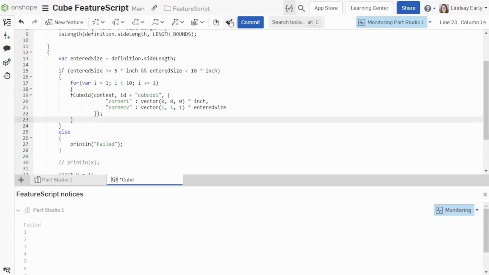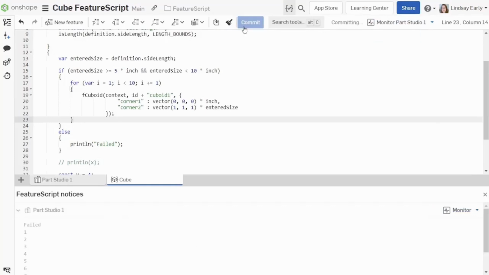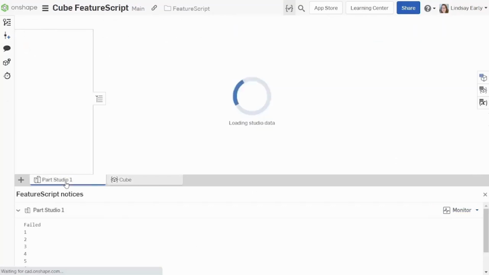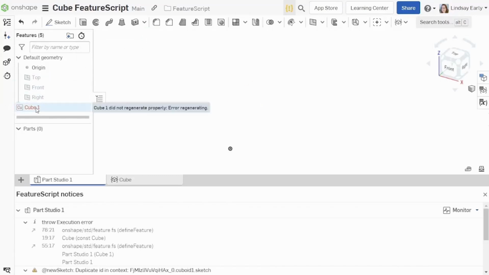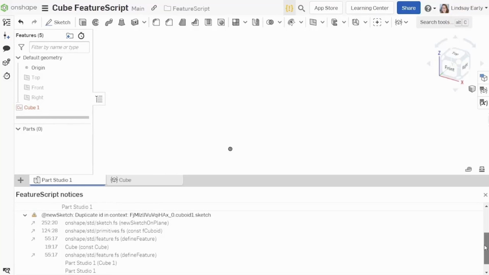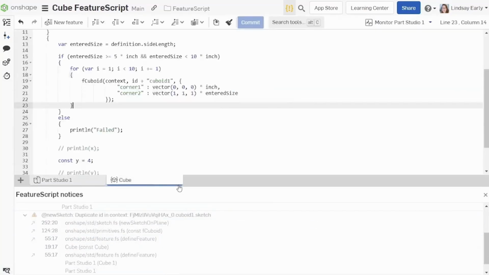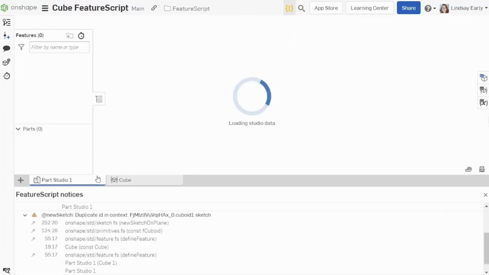Since we are calling the operation in a loop, we cannot leave the ID of the operation at the default. If you do, you receive the error duplicate ID in context. Any function that operates on the context of the Part Studio needs to have a unique ID. Add i to the ID of fCuboid after the root ID, but before the cuboid1 string. We will discuss more about formatting IDs properly in another video.